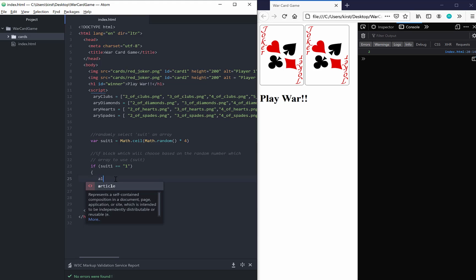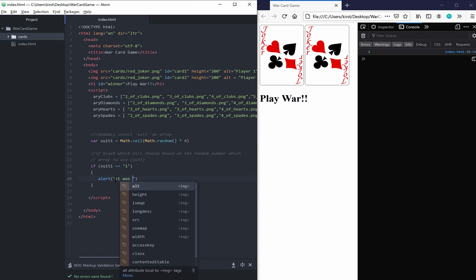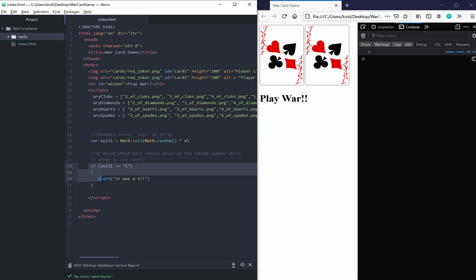So let's do an alert. Alert, it was a 1. Okay, so first thing I'm going to do is test my code. If suit1 equals string 1 in quotations. So I'm going to refresh my page and I'm going to, oh, I didn't console log it anymore.